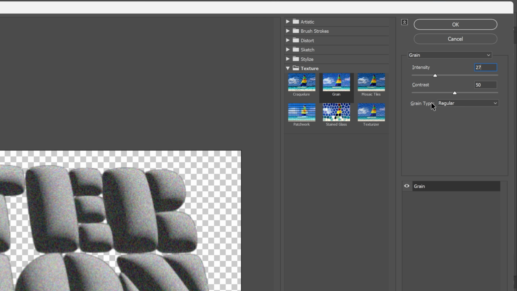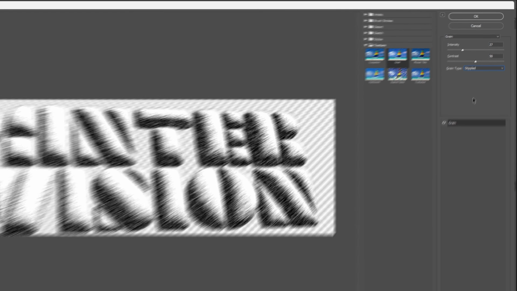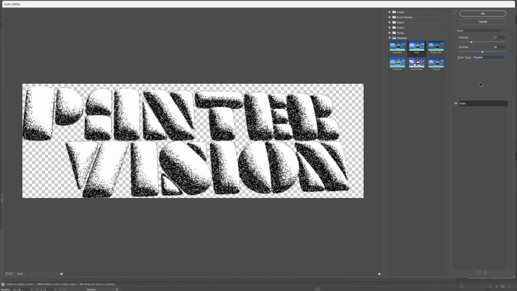Here we got the grain type. Click on it, and here you can select all kinds of grain. And in my situation, I'm going to go with the stippled. So now it's going to make it really grainy in a black and white style.